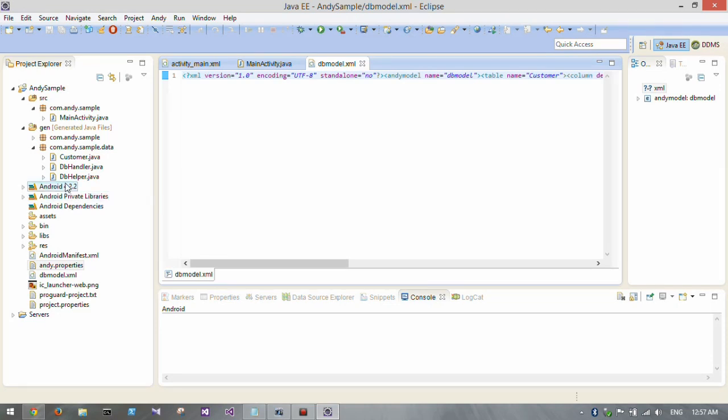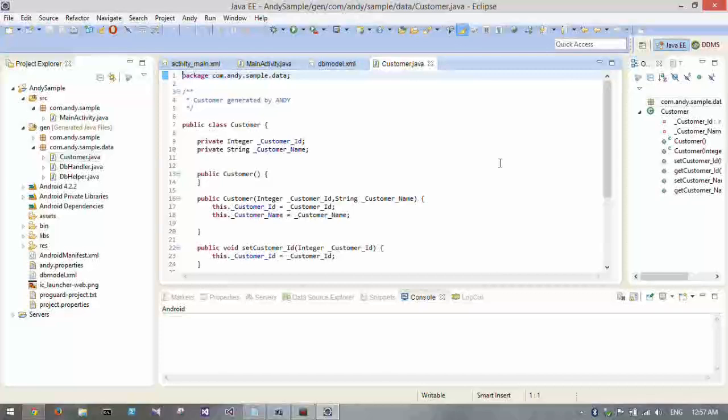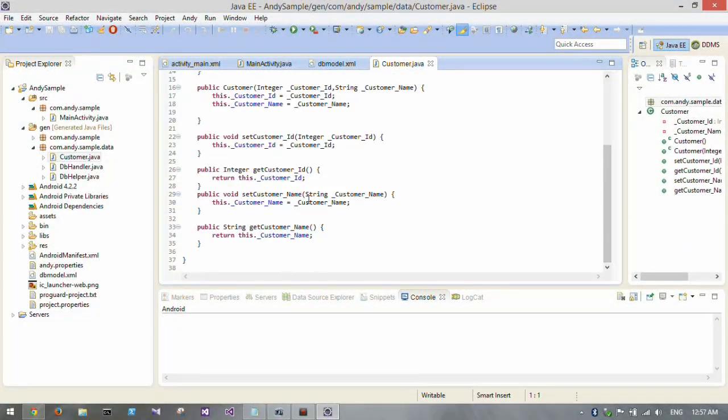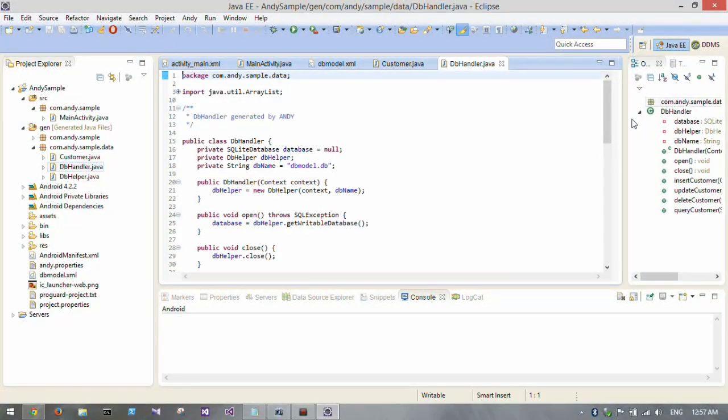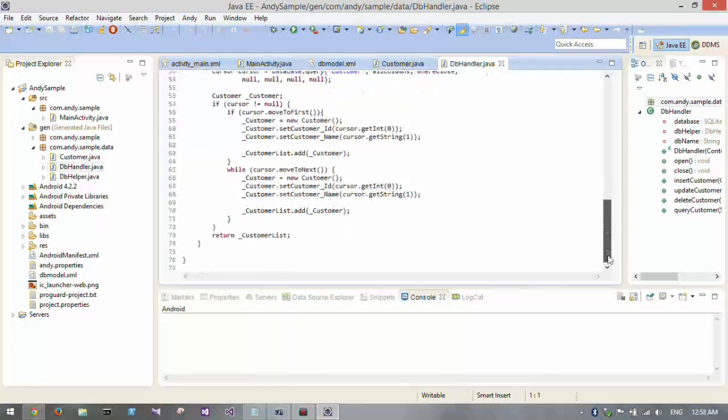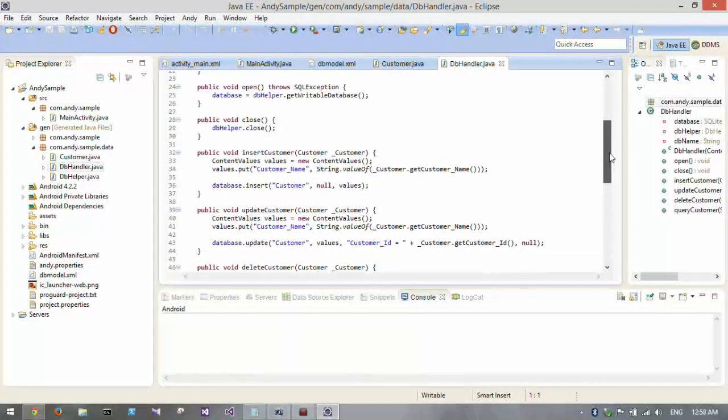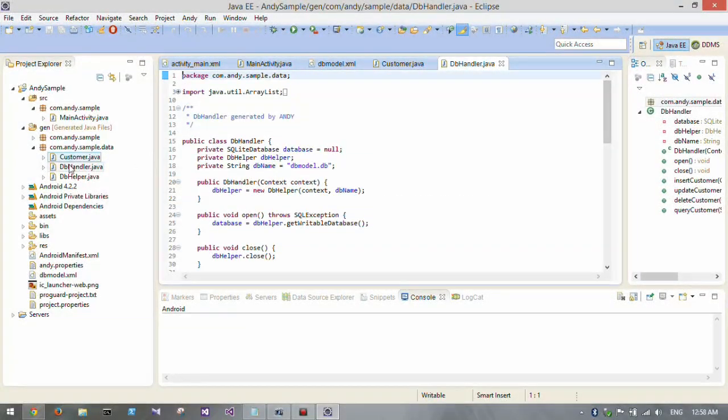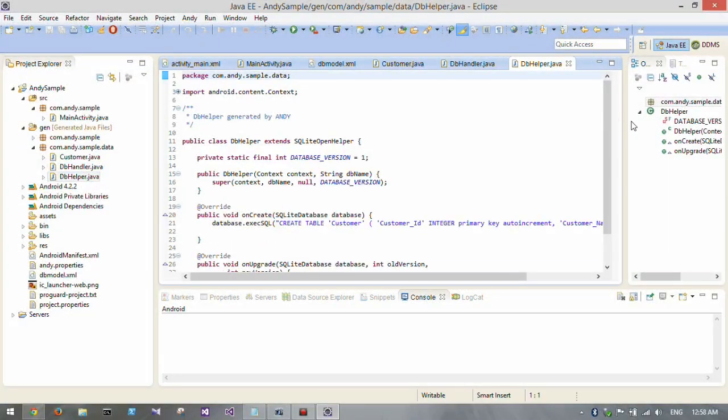So now we can create our data. We have created our database model and generated classes for databases. So it just contains the entity class that supports the table and the database handler class generated for you. It has all insert, delete, and query methods. Also a database helper class for you that creates the Android runtime database.